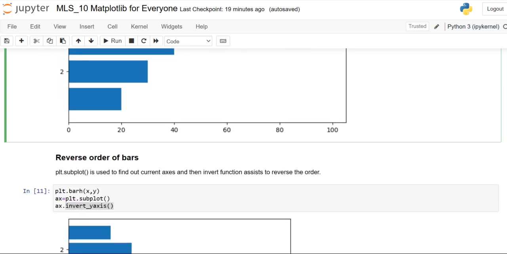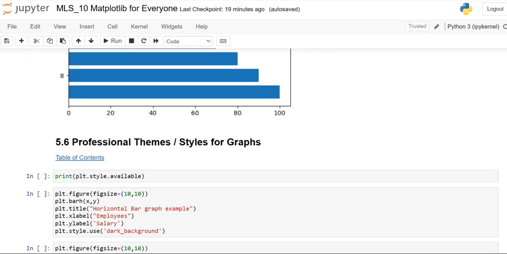So that can also happen as an optional. Okay, and yeah, next one we are just going for professional themes, or we can just specify styles for graphs. See, actually these themes or styles refer to predefined visual designs that can be applied to enhance the appearance of the graph. So these may include a color scheme or font or line style and other aesthetic elements. You can just make use of it.